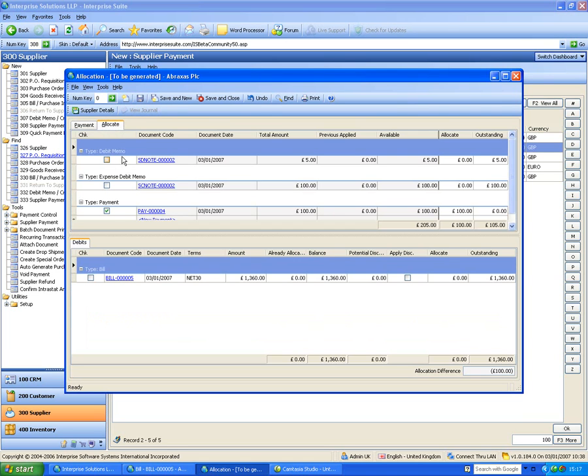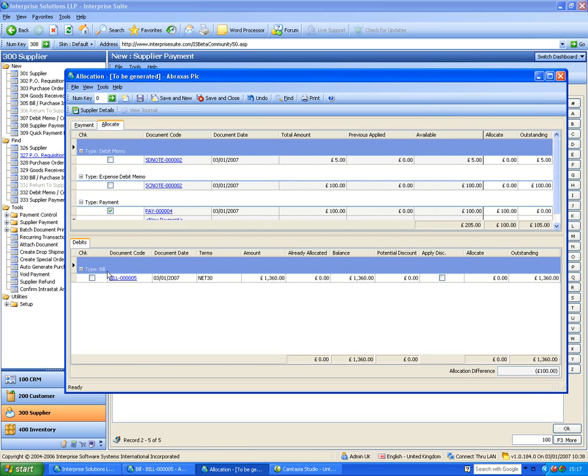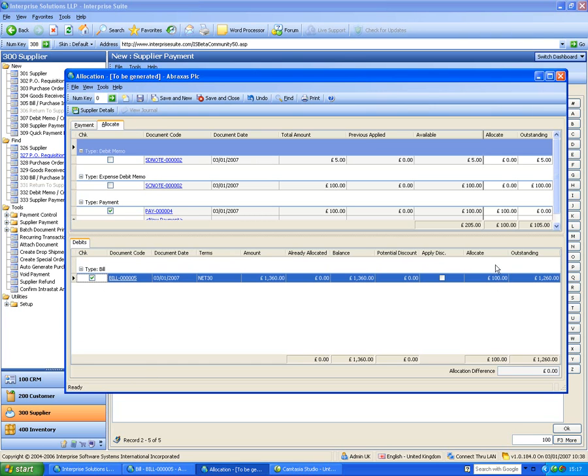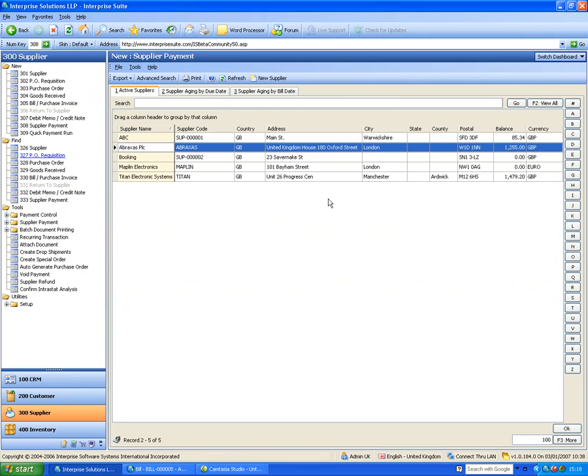If you go to the allocate, you can see any debit notes or any other payments you might have outstanding, and obviously these are all the outstanding bills and invoices. So if I click on that, you can actually see that it's allocated the 100 against that outstanding amount of 1360. So there's 1,260 outstanding on the account. So I'll save that, and it saves the allocation. And again, as mentioned in the customer demonstration, we only actually take losses or gains from a foreign currency point of view at the point of allocation.